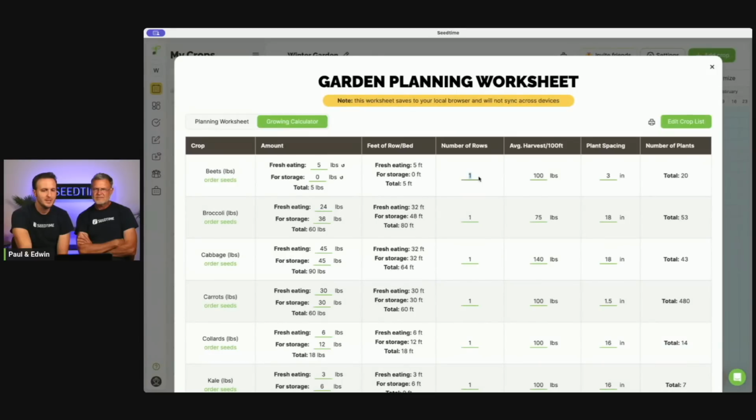If I put these beets, so this column here is how many feet distance of row of this crop do I need. If I'm growing in a bed that has 3 rows of beets in it, and you'll get to see this visually in a little bit, I can change the number of rows here to 3, and it's going to tell me how much bed feet I need. Okay, so I only need 2 bed feet.